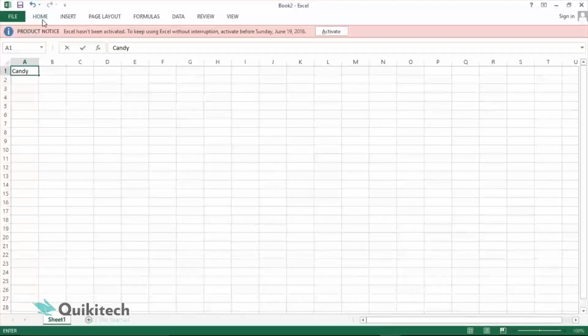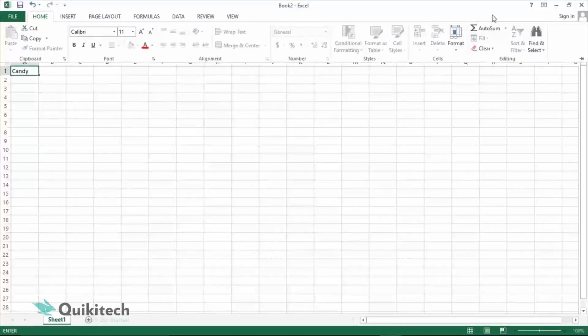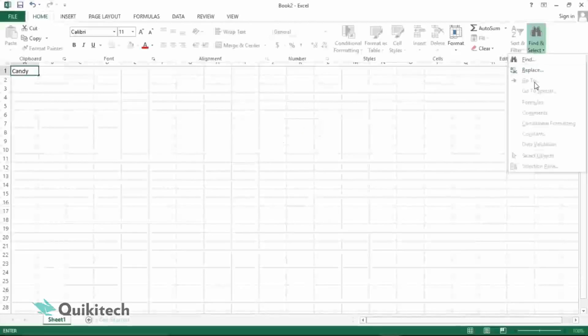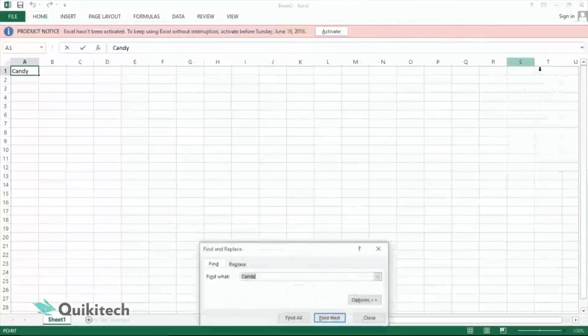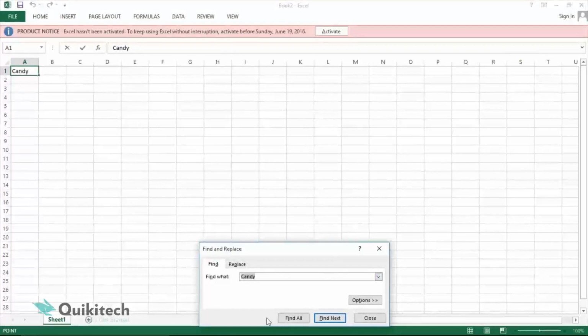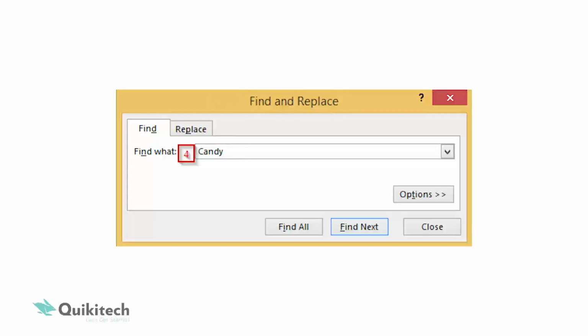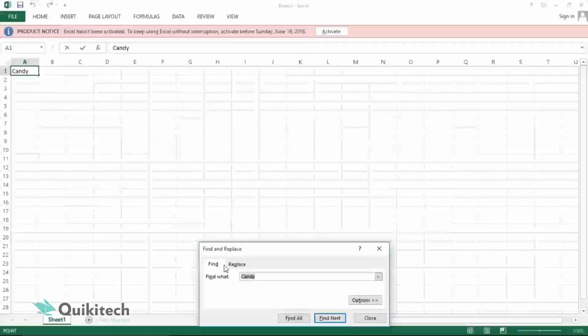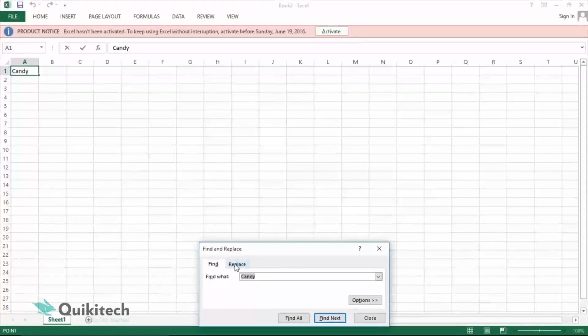1. Click on the Home tab. 2. Click on Find and Select command, as shown in the figure on your screen. 3. From the drop-down menu, click on Find. 4. The Find and Replace dialog box opens up as shown in the figure on your screen. Type the text you're looking for. Using our sample file, we will search for candy.